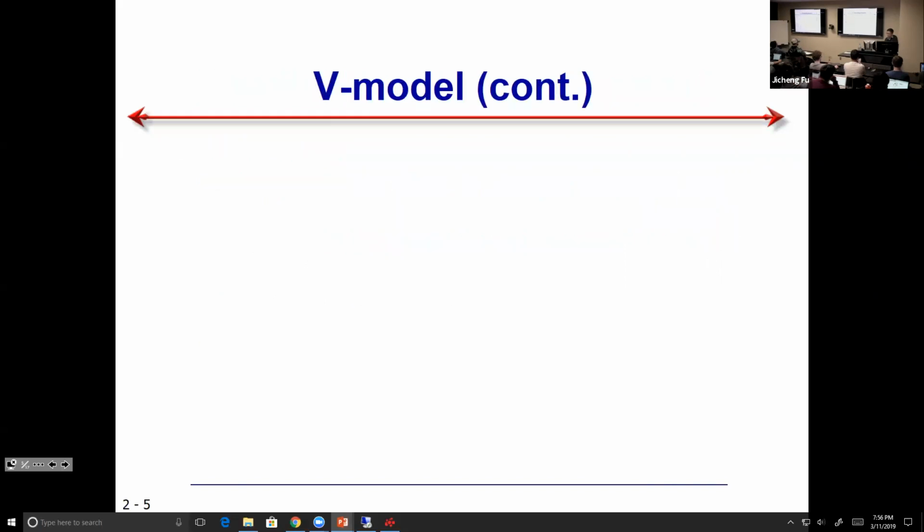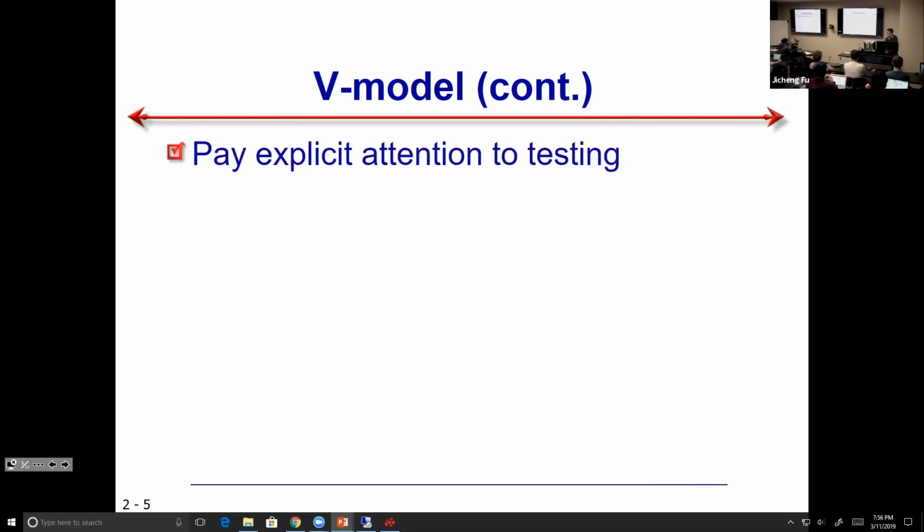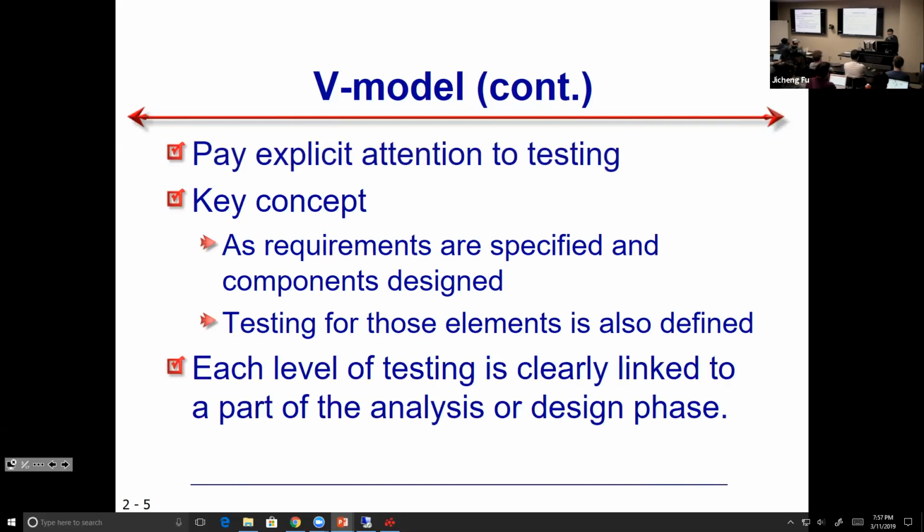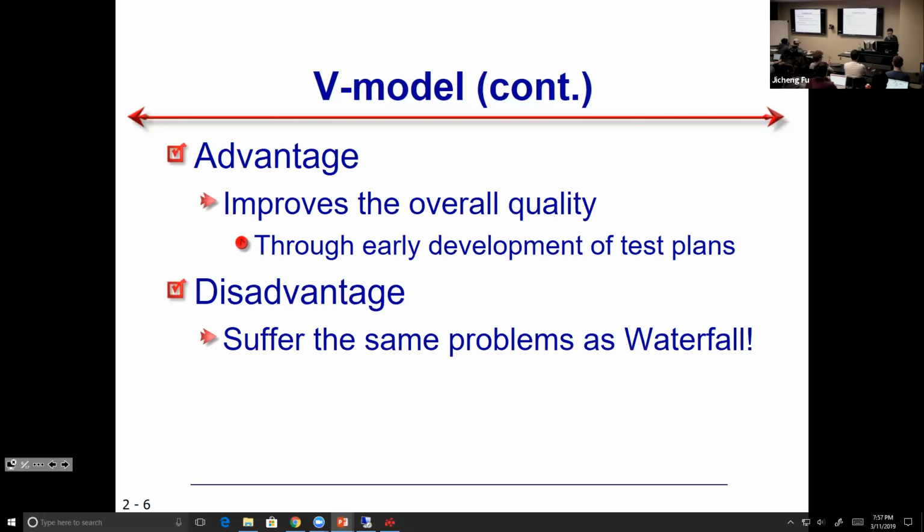So the V model. What are the characteristics of the V model? What makes the V model special? In every phase we test. Okay, it pays explicit attention to testing. Very good. As requirements are specified and components designed, testing for those elements is also defined. So each level of testing is clearly linked to a part of the analysis or design phase. Then the advantage is that it improves the overall quality. But the disadvantage is that it suffers the same problems as waterfall.